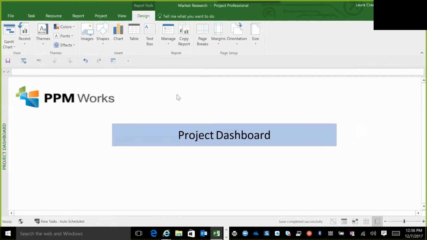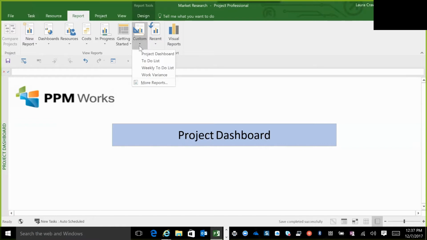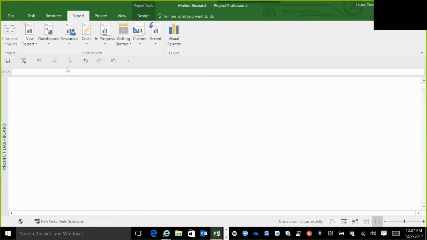All right, so now what I can do is add those other reports to my dashboard. What I'm going to do is actually create links to those reports. I'm not going to copy a report and bring it in here. All right, so I have my weekly to-do list. So let me start with my project overview.